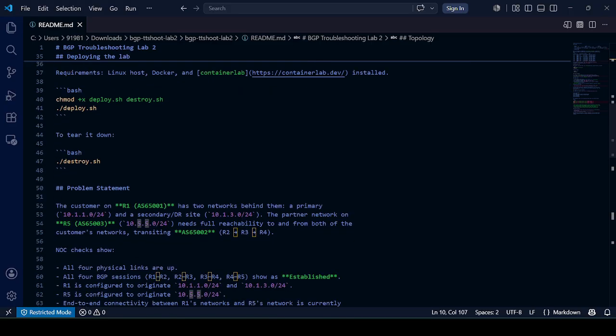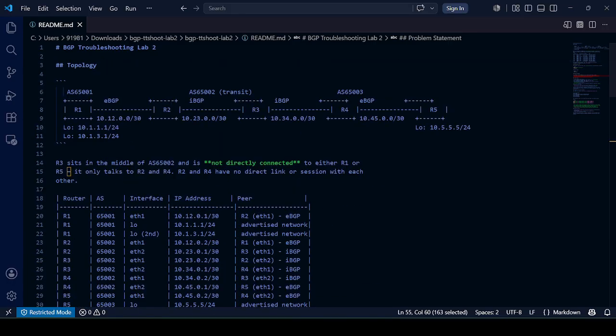The problem statement is that the customer on R1 has two networks, and the partner network needs full reachability to and from R5. So we have a few routes from R1 and one from R5. But as of now, these routes are not reachable from R1 to R5 and R5 to R1. So that's the whole problem. Let's start looking at it.